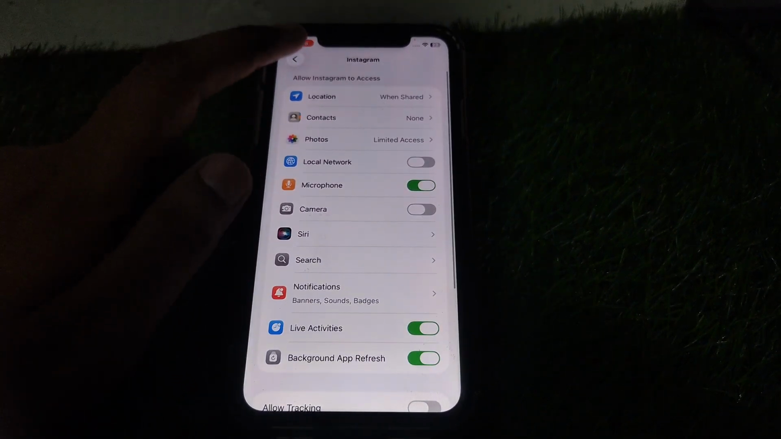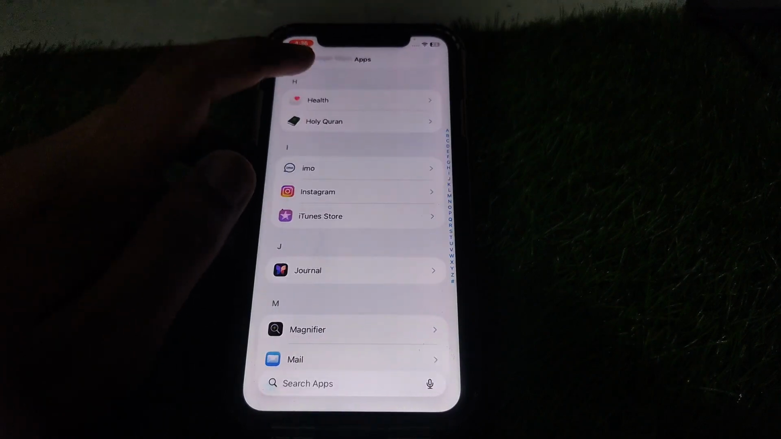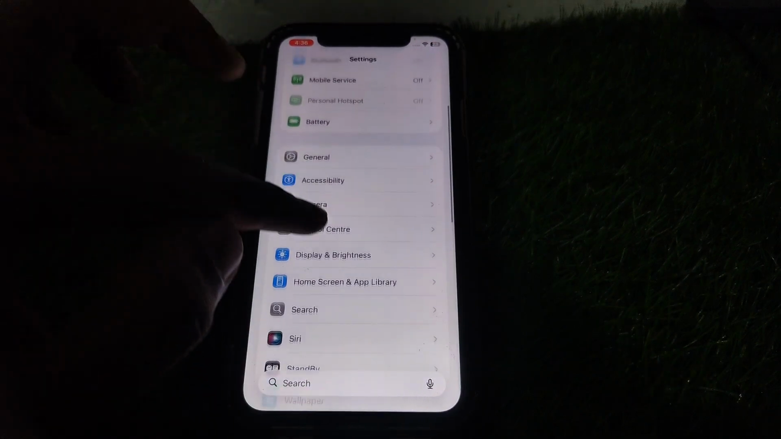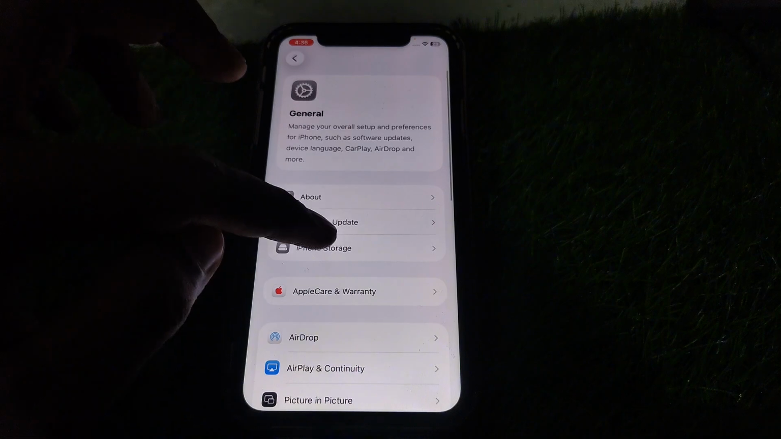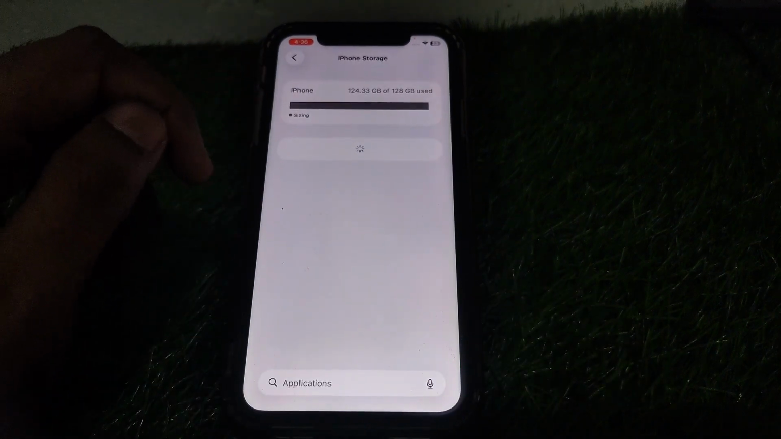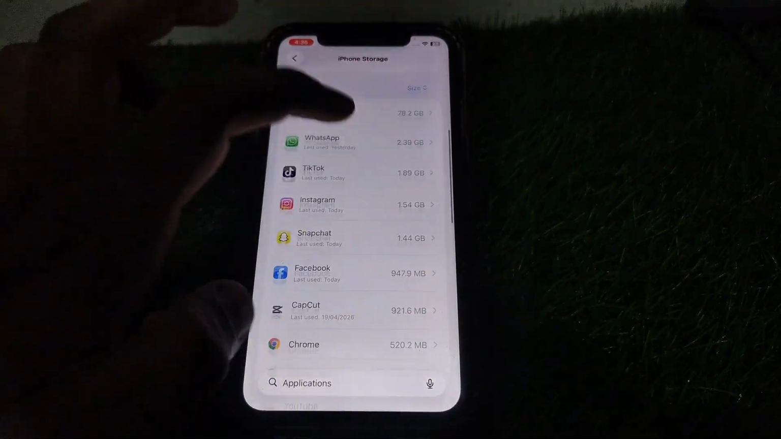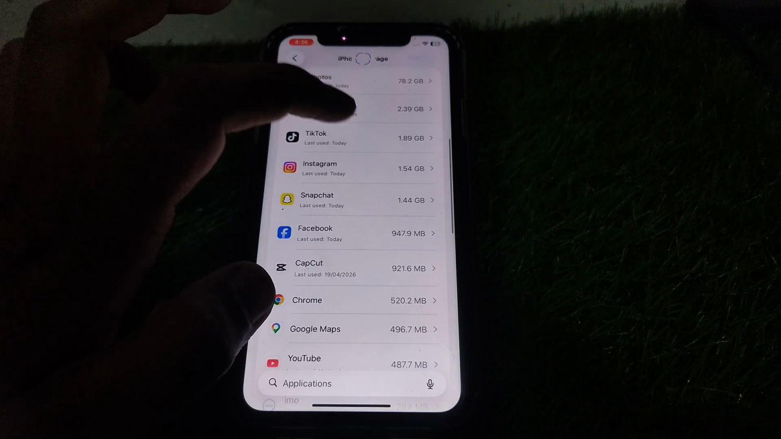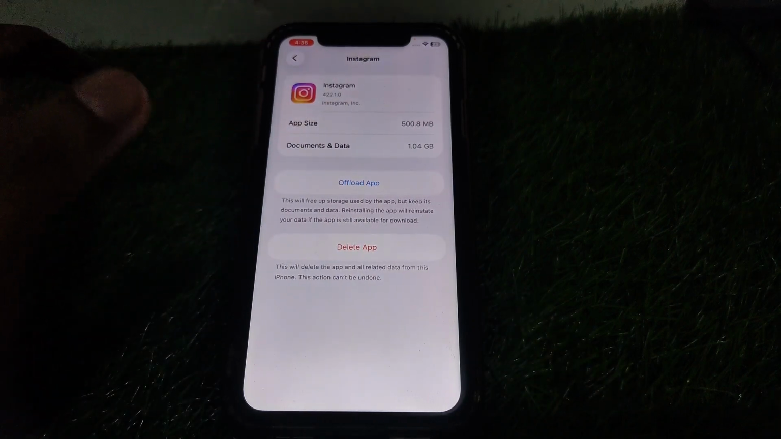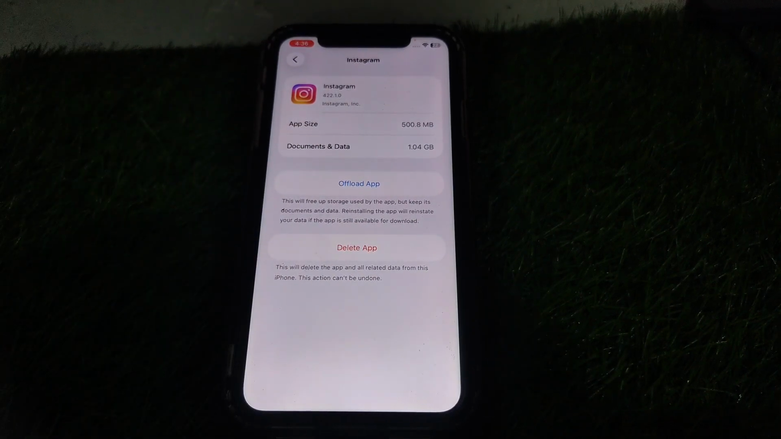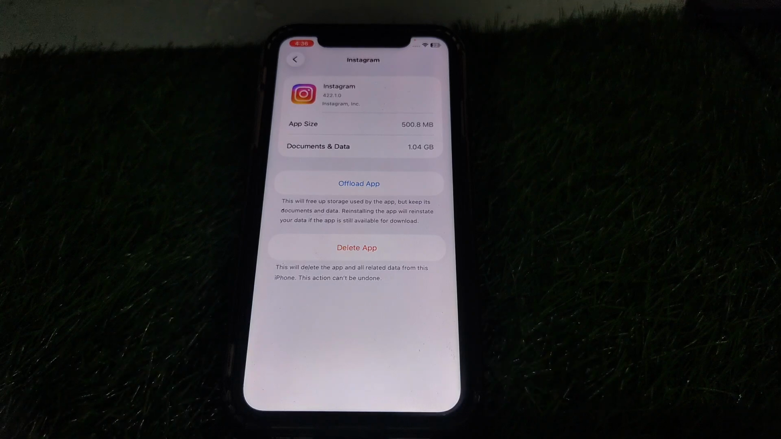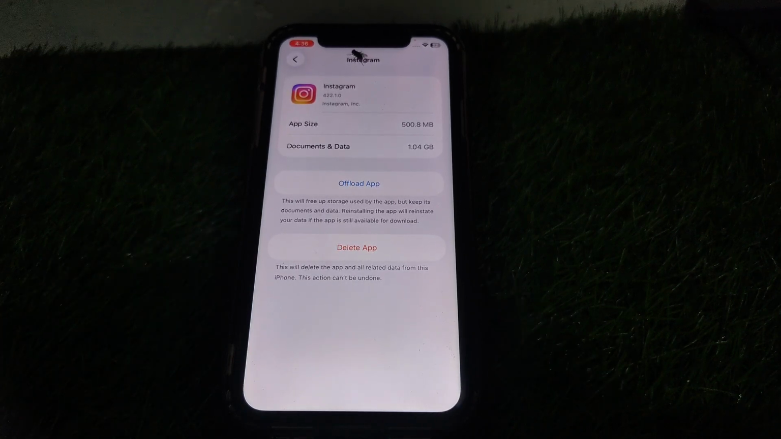Now if you want to delete the app cache, then you have to go to general again, and this time click on iPhone storage, and here you have to search for that app in the storage, and here you can find the options. The first option is offload app, and the second one is delete app. As you click on offload app, it will delete all of the cache and data from your app.